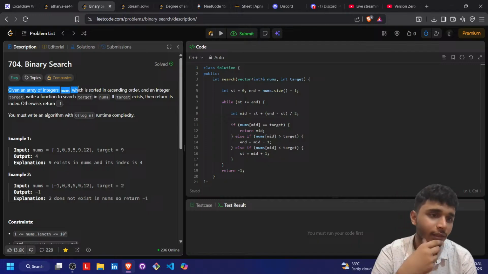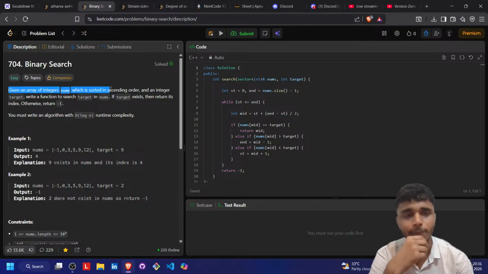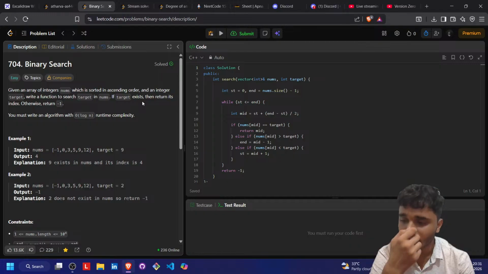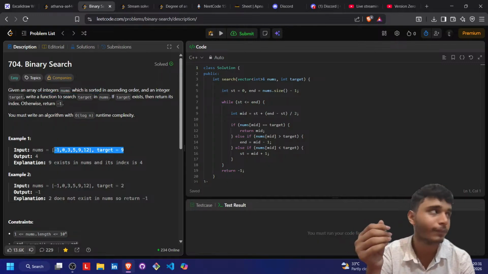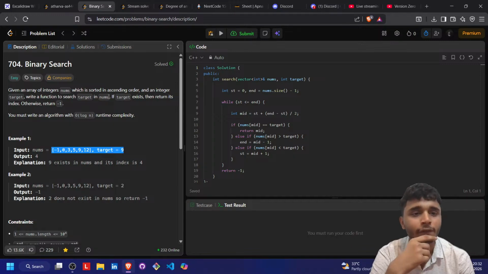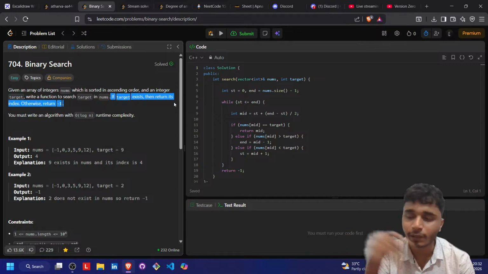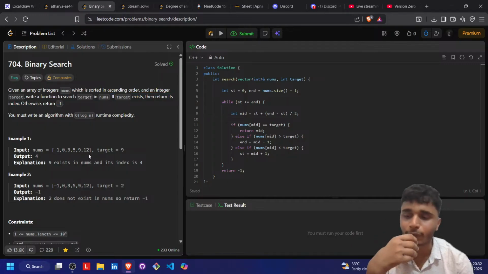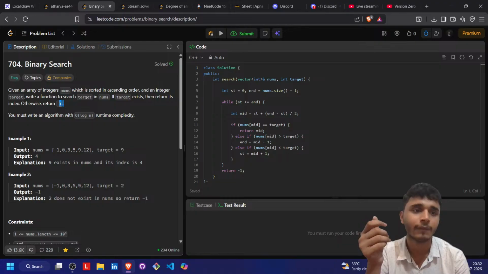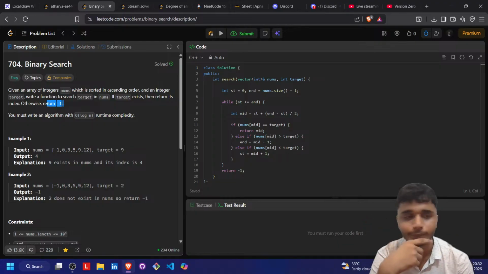Here we are given an array of integers named nums, which is sorted in ascending order, and an integer target. We will have to write a function to search the target in the nums array. If the target exists, then we have to return its index. Otherwise, if after traversing the whole array we do not find the target, we can simply return -1 as the value has not been found, right?